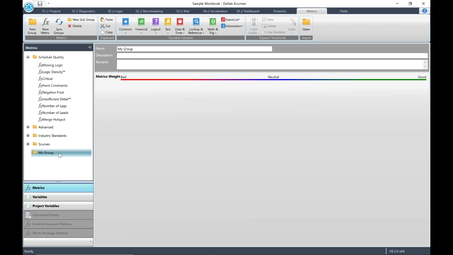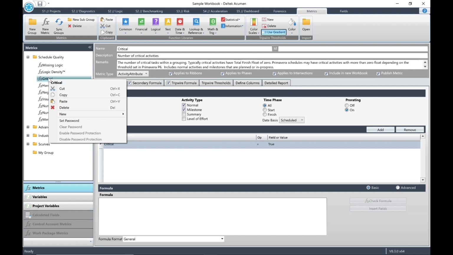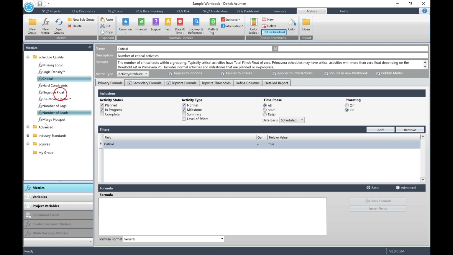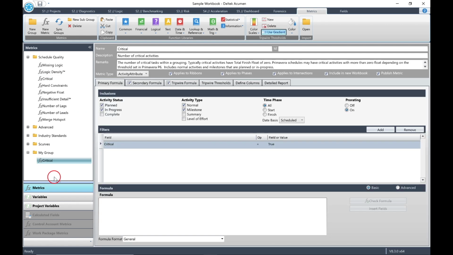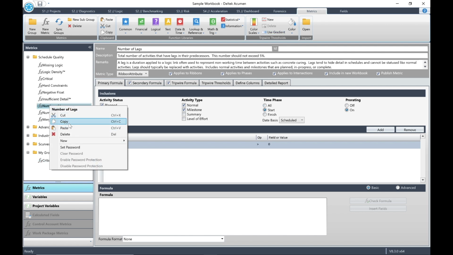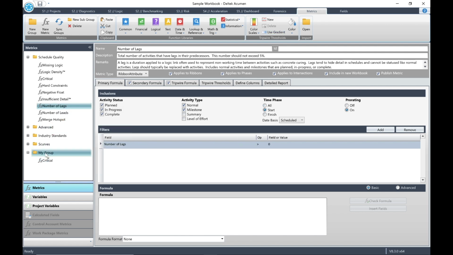Now let's create two basic metrics in our new metric group. We'll choose the basic metric for critical in the schedule quality group and copy it to our new group. So right-click on the critical metric and click Copy, then highlight My Group and click Paste. Next, copy the metric for number of lags from the schedule quality group and paste it into My Group. Now we have two new metrics in My Group.